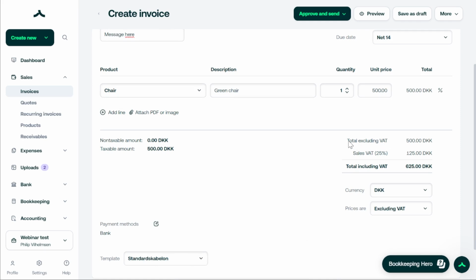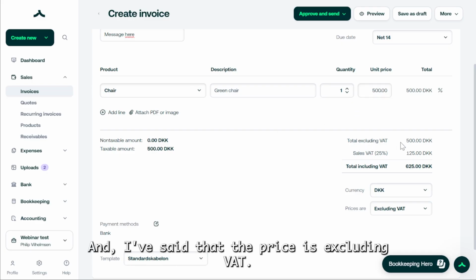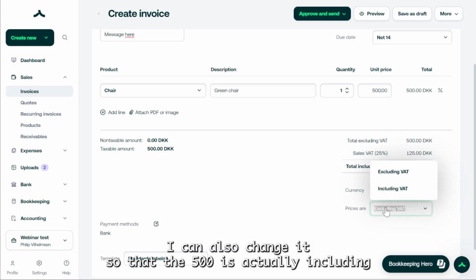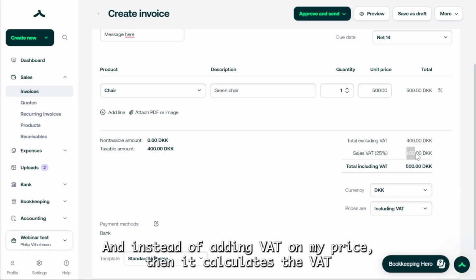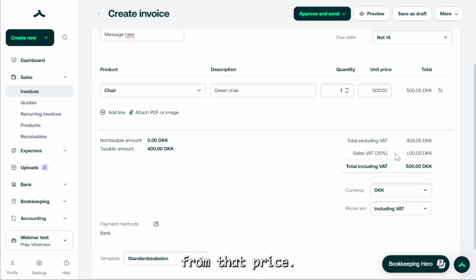So right now the product is at 500, and I've said that the price is excluding VAT. I can also change it so that the 500 is actually including VAT. And instead of adding VAT on my price, it calculates the VAT from that price.